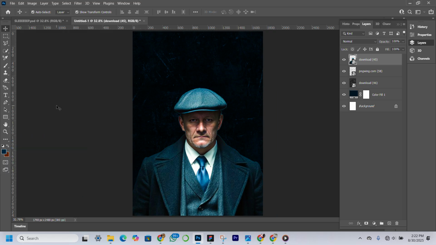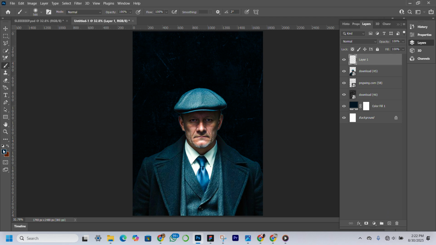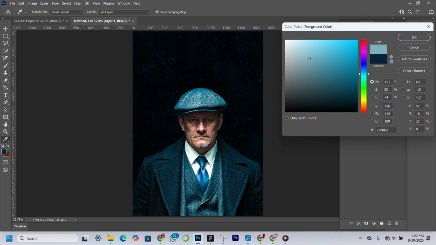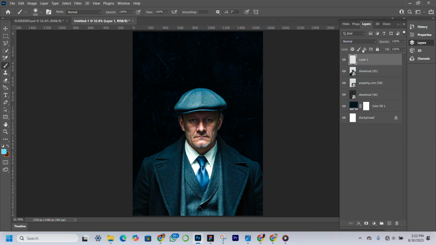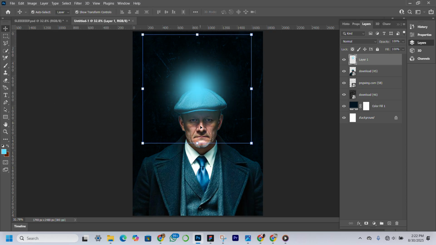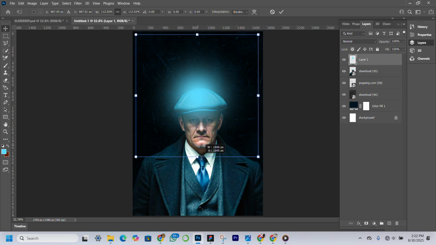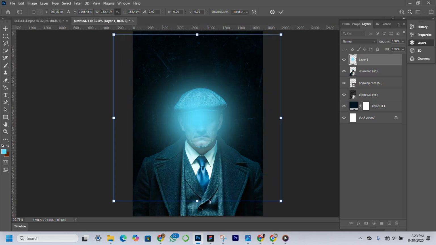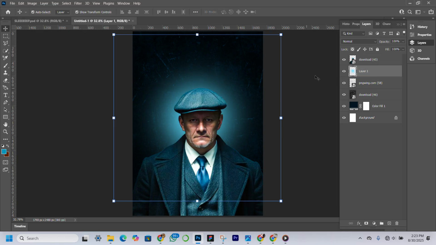Then the next thing I'm going to do is create a new layer. Then I'll bring my brush tool and I'll change this color. Okay, I'm using this color. So I'm just going to increase this a little bit, and then I'll do this. Then I'll just increase it like this. Now take it beneath this image. Okay, so this is what we have.